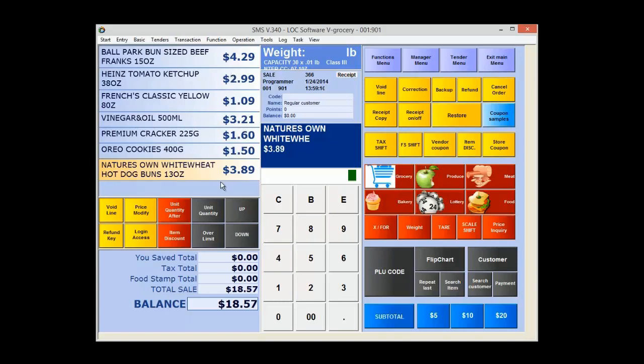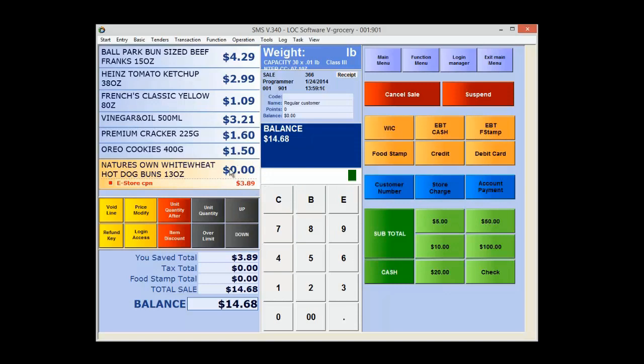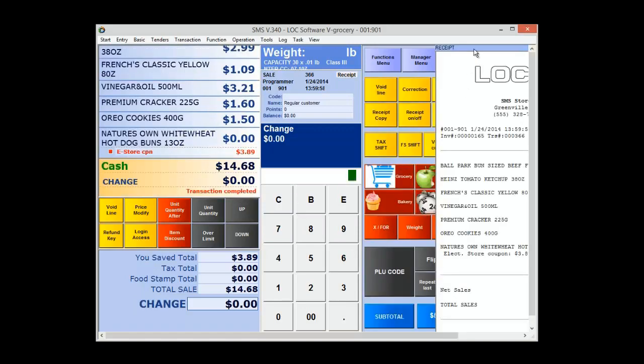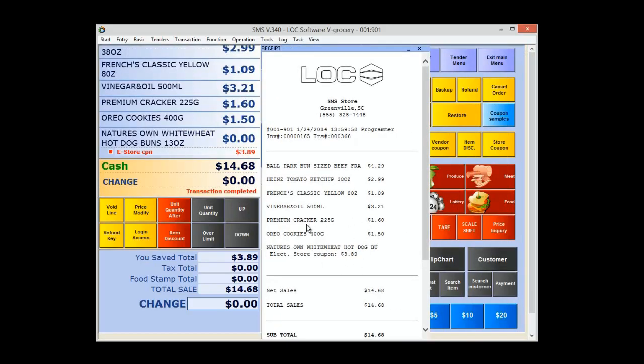Now at the end of the transaction, when the cashier subtotals out, watch, the magic begins. There's our eStore coupon that just fired off, that item we originally created. It gave away the buns for free because we met the criteria, the hot dog, the ketchup, and the mustard. Now that's pretty cool. We subtotal out, and you will see that that is also listed on the customer receipt.